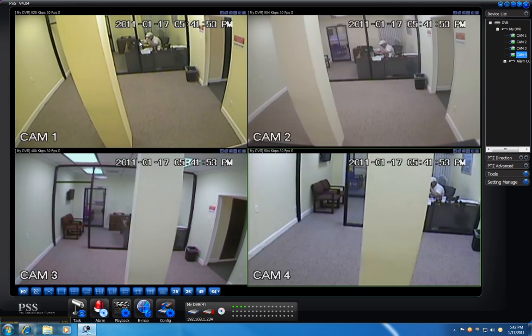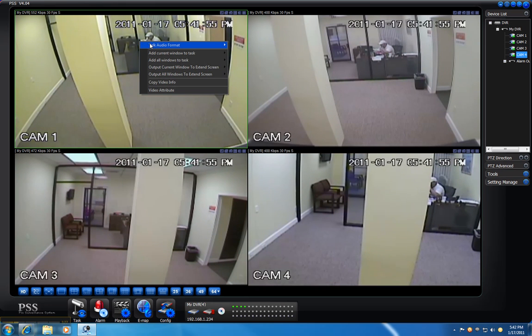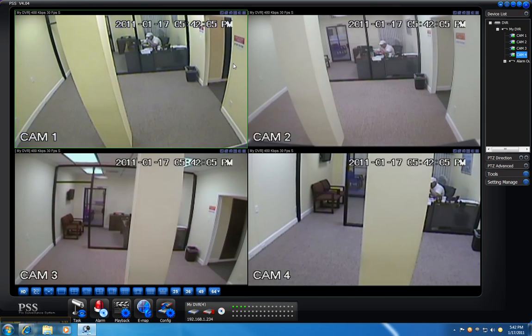And right click on one of the windows and choose the option that says add all windows to a task. In this case, this is the scheme task that I created, and I click on it and successfully added it. I can log out.